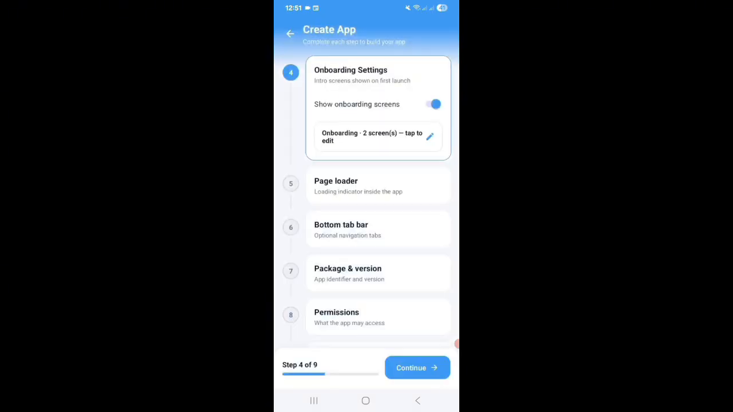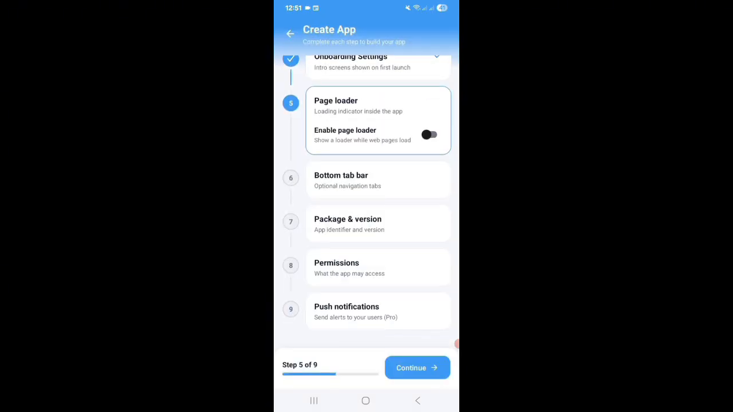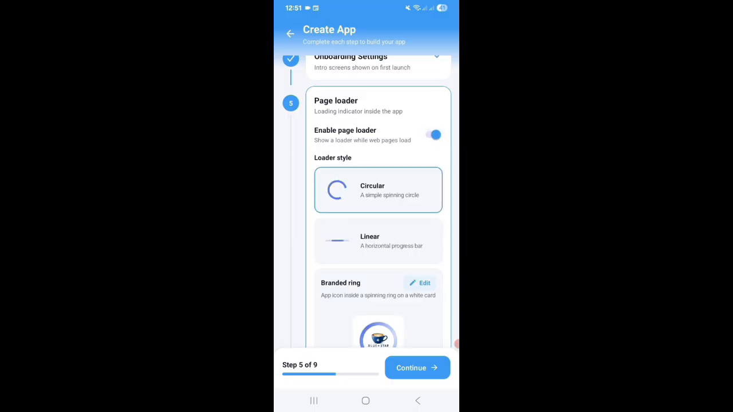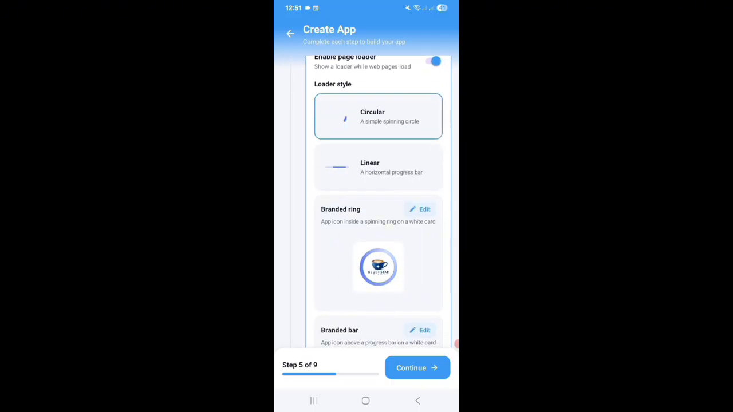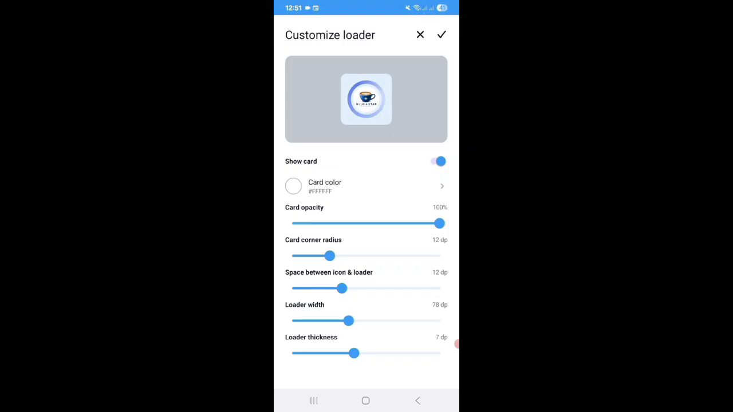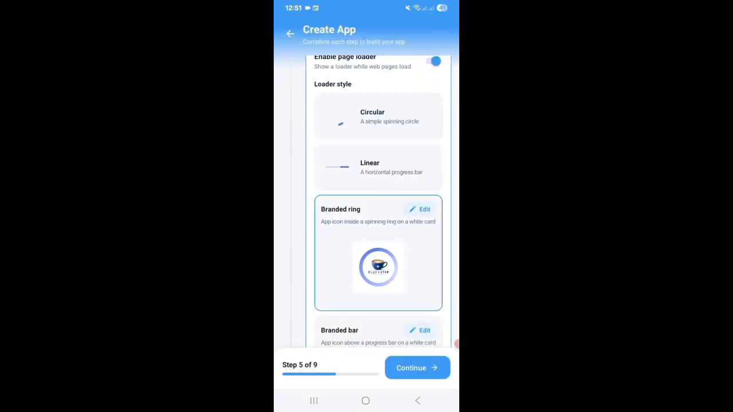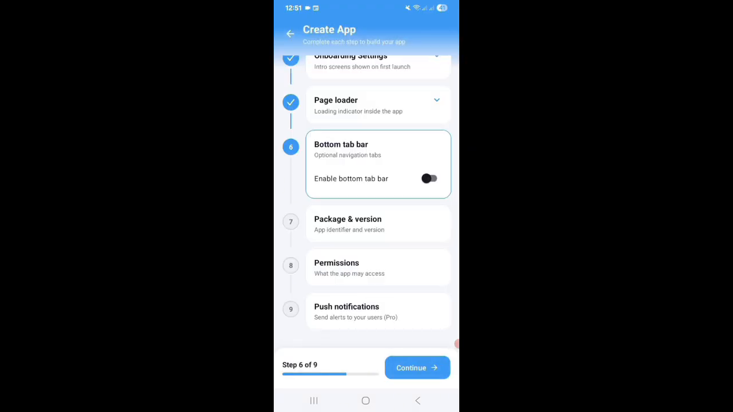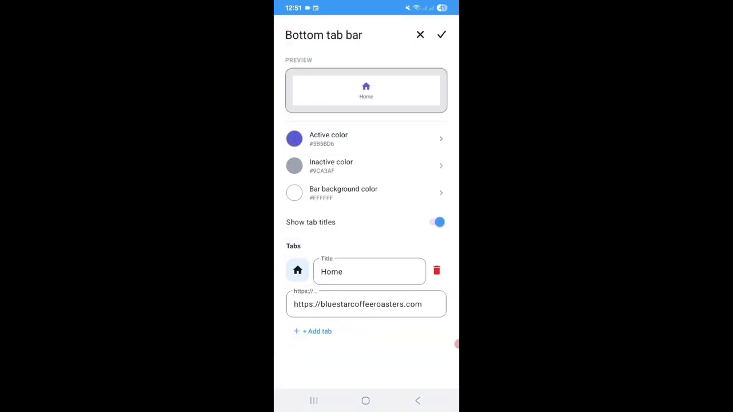Step 5 is all about customizing the page loader. Actually, scratch that. You aren't stuck with just some generic loading wheel here. You can choose from multiple styles or even create a custom branded loader using your own logo. It really adds that premium user experience. And finally, Step 6 is designing the bottom navigation bar.